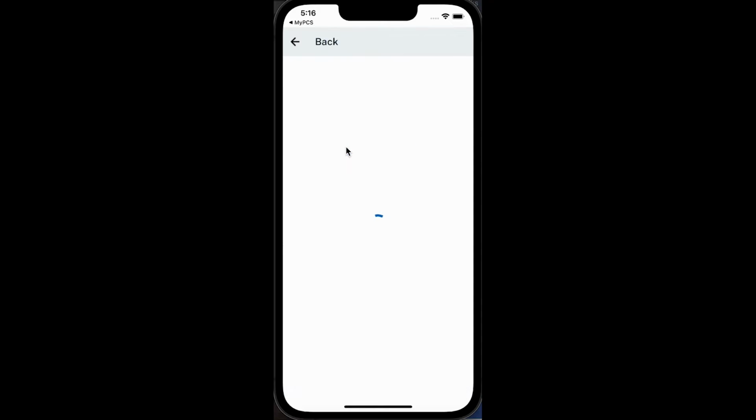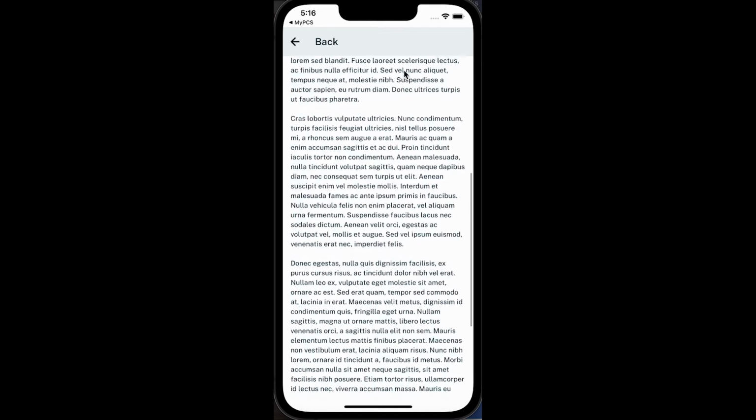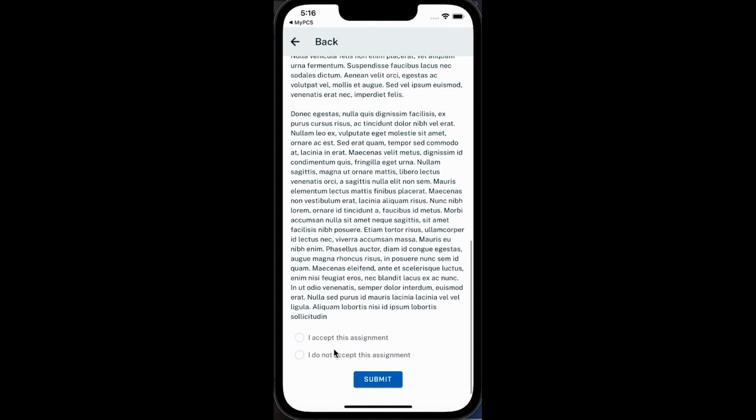For this case, we're going to go ahead and look at your assignment. So today we have some lorem ipsum data in here. This will ultimately be the RIP data for the airmen when you receive a new assignment. You'll have the ability to contact whoever your POC may be for this RIP. And then down here at the bottom, you can either accept this assignment or you can choose to not accept this assignment.